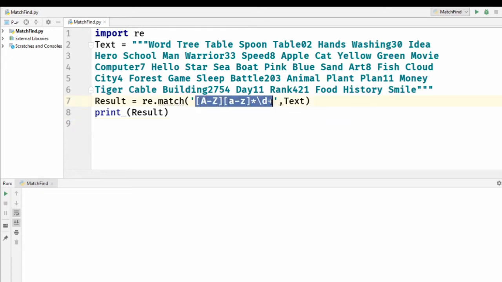So this is our pattern. We'll see it in details. First we have this range or set of uppercase letters, any uppercase letter, because all our words will begin with a capital letter. After this, in the second position, we have any lowercase letter, followed by a star or asterisk, which will match 0 or more of the preceding RE. The preceding RE is any lowercase letter. So we will have 0 or more. So any number of lowercase letters following the first capital letter will be matched.